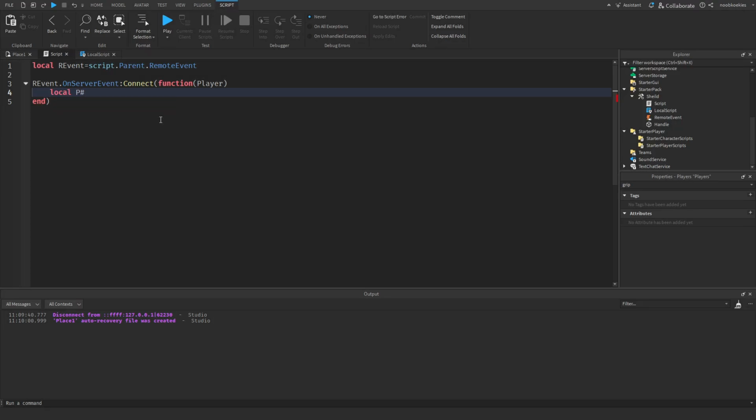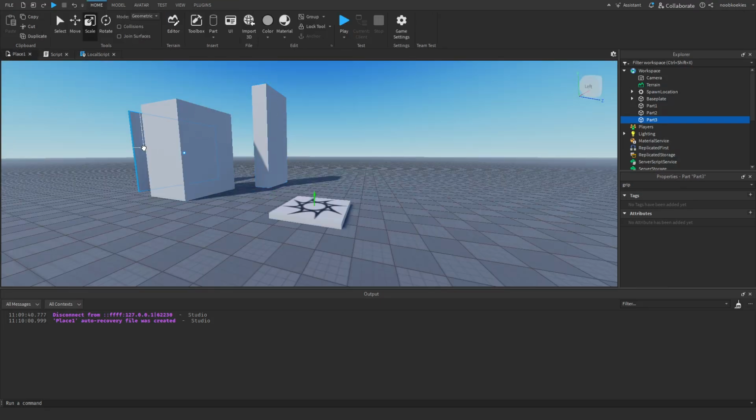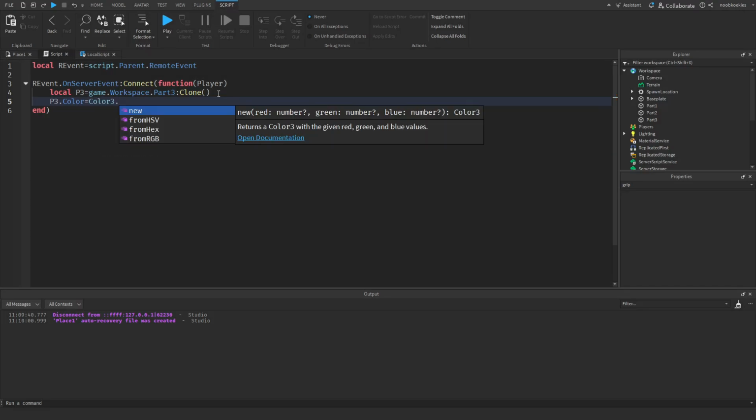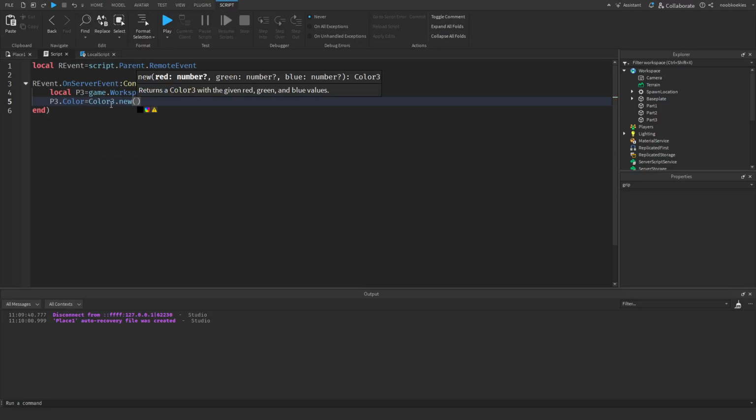local p3 equals game.Workspace.Part3. Part3 is this thing in the workspace. These two things are anchored, and this one isn't. What we want to do is actually Part3. So we are gonna clone this one, Part3.Color equals Color3.new. So we're gonna give it a new color, and Color3 needs three numbers.